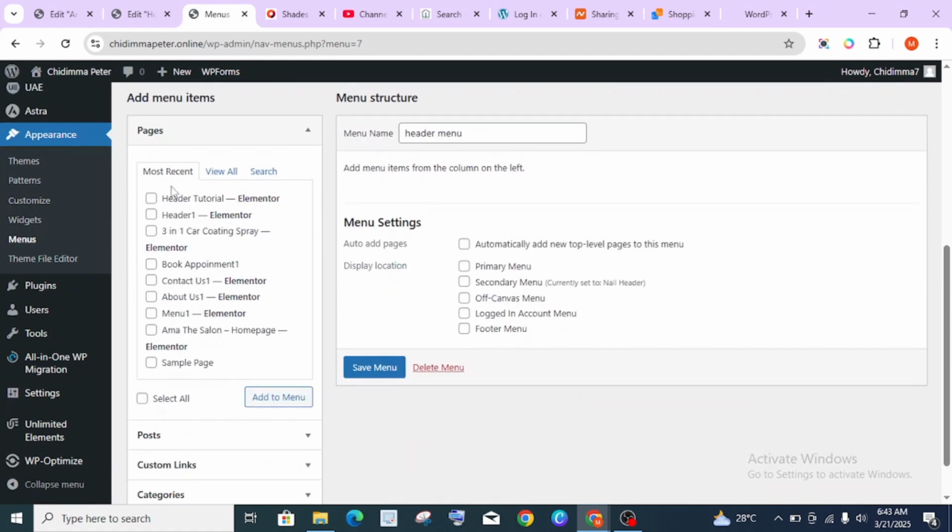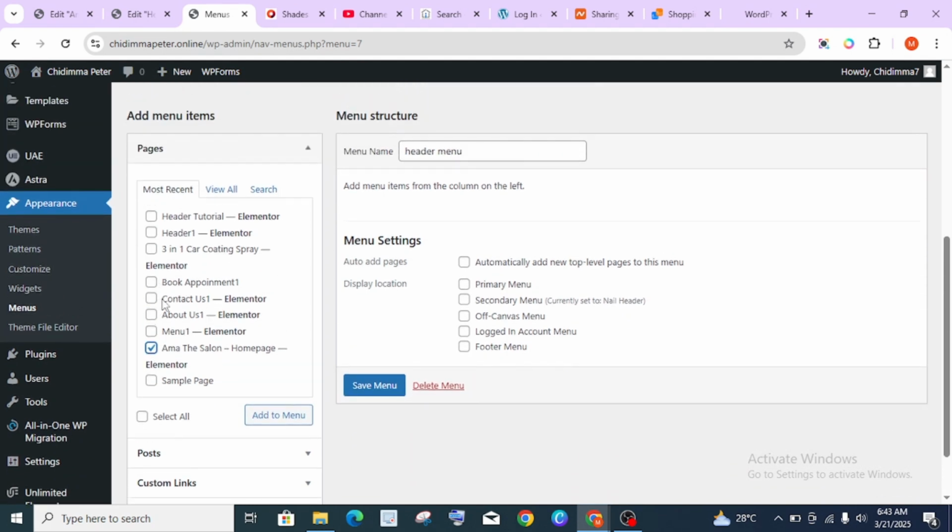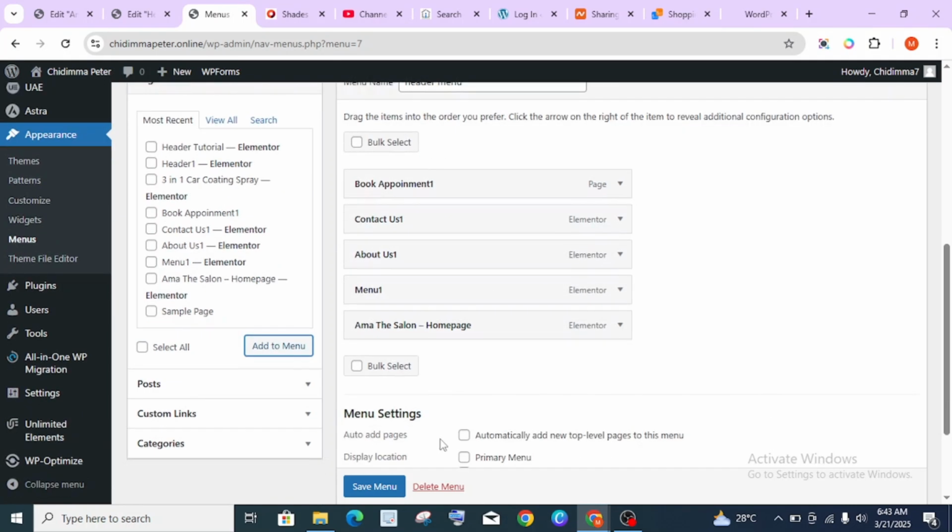Now we're going to add the pages we want to be shown on that menu. So the first page is going to be the home page. The next will be the book appointments, the contact page, and this. So we tick those pages we want to be on the navigation menu. So yeah, these are all the pages I want. So let's add to menu. Yes, we already have this in our menu.